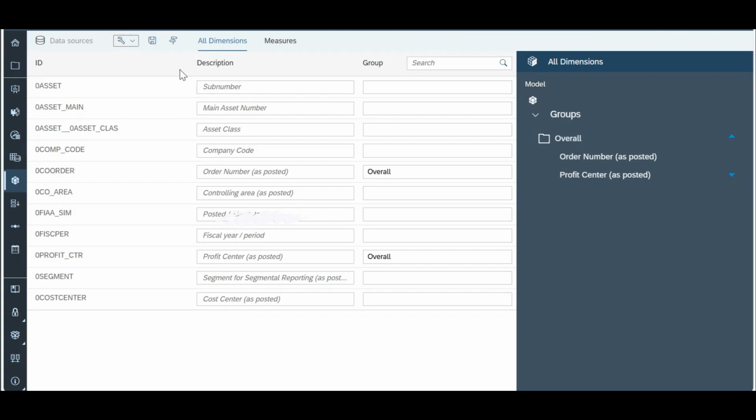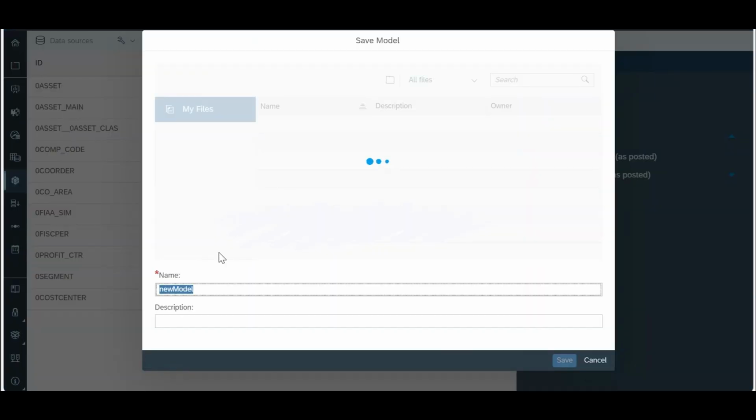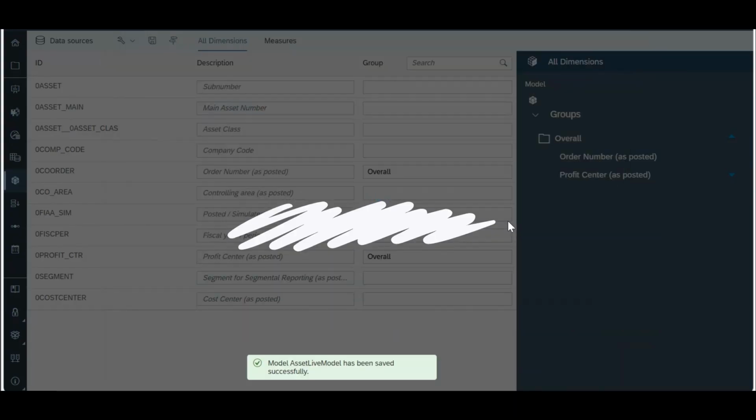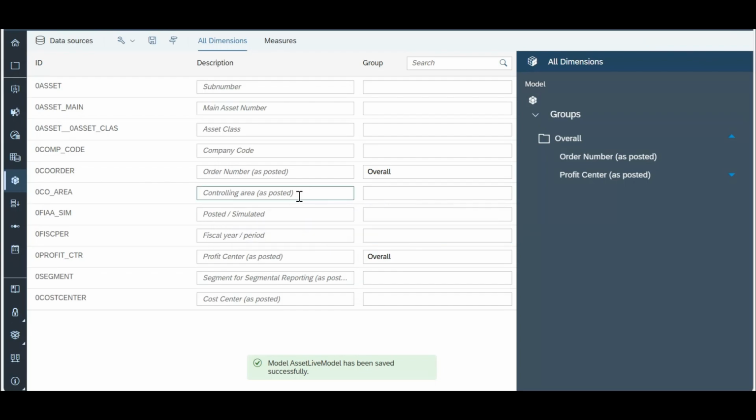So this is the only thing that we have with the live model. Then what you can do is save the live model. You can give the name as asset live model, just an example, and save it. So the model is saved. So this was very simple, that we have created a live model.